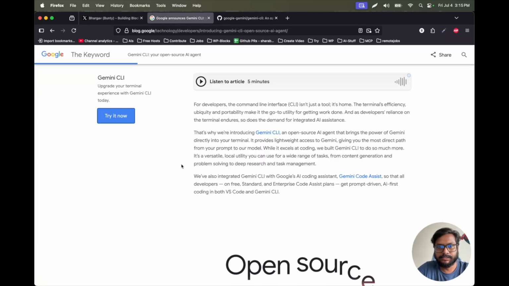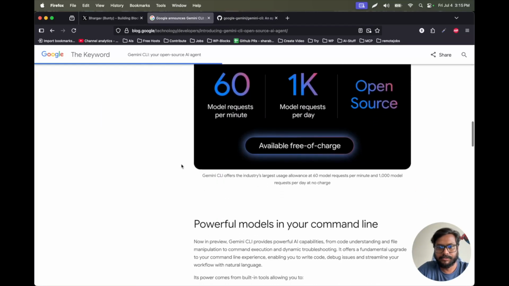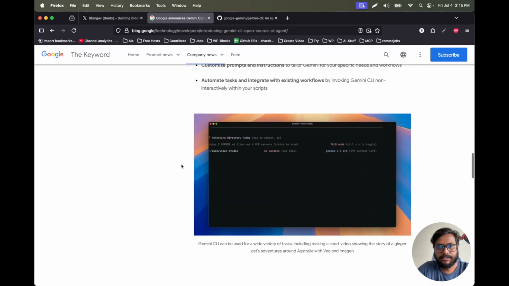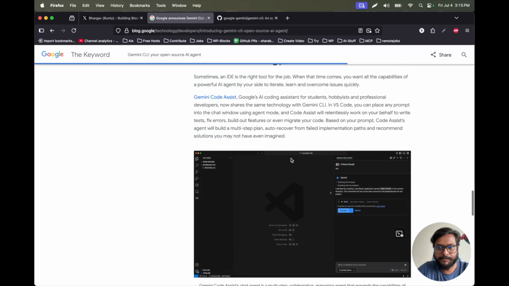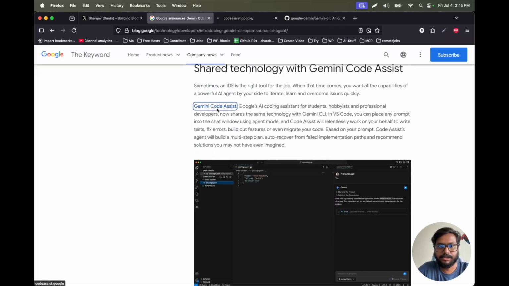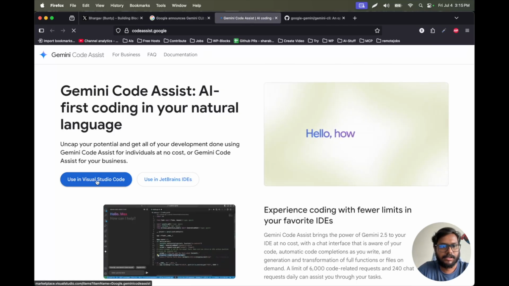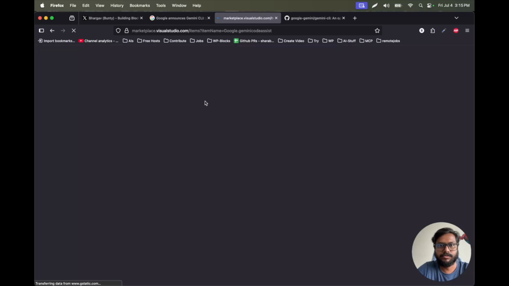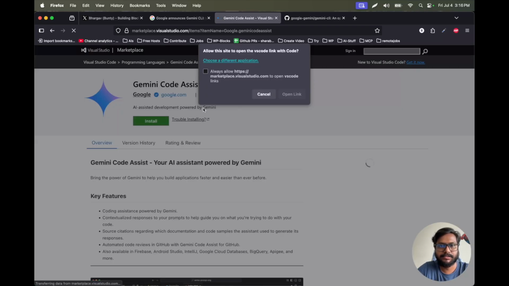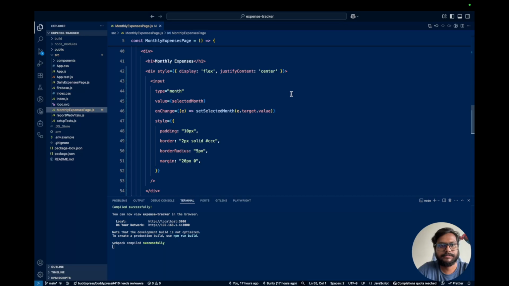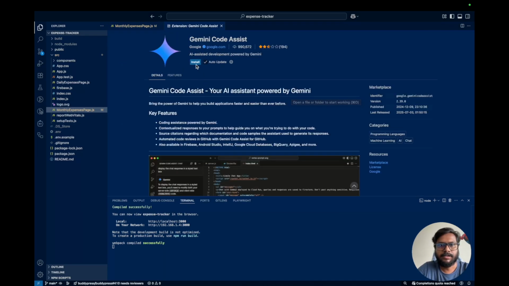Now, what is another thing we can learn about this CLI? So yeah, I am using VS Code and there is a new extension for Gemini Code Assist. So I'm gonna use that in the Visual Studio Code and let's see how does it work. So it is nothing but the VS Code extension. Let's install this, open link, and let's install, trust the publisher.